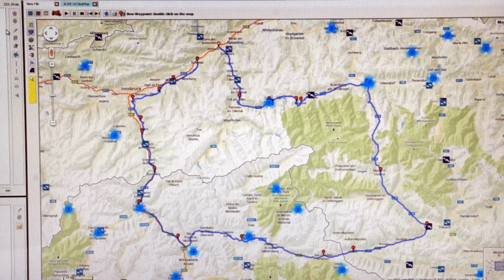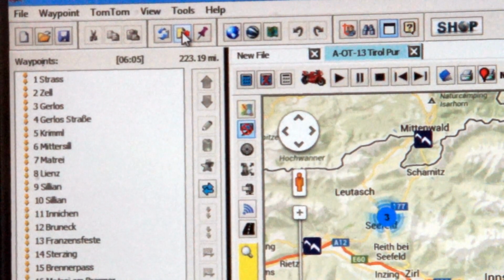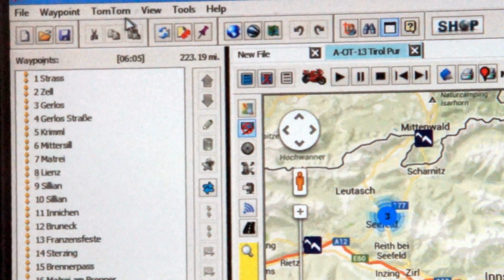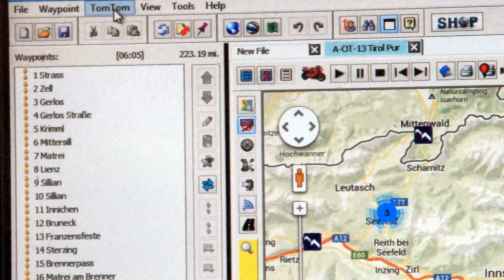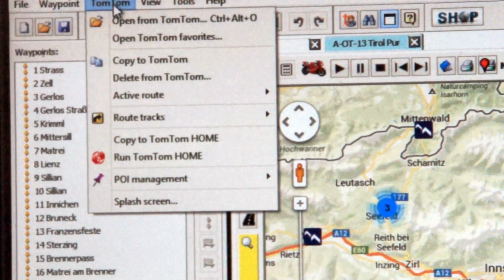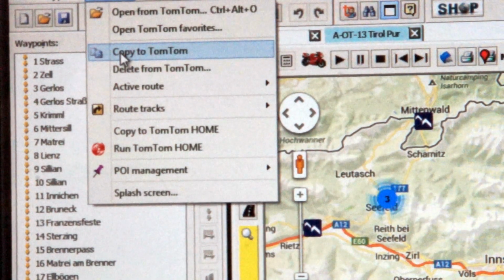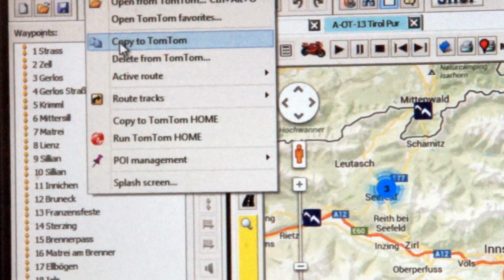Now there are two ways to handle this itinerary. You can copy it to your device right away with this button, Copy to TomTom. Or if you have a Garmin device connected, the button will say Copy to Garmin. Or you can use the menu to do it, TomTom or Garmin if you have a Garmin device connected. Open the menu and select Copy to your device.